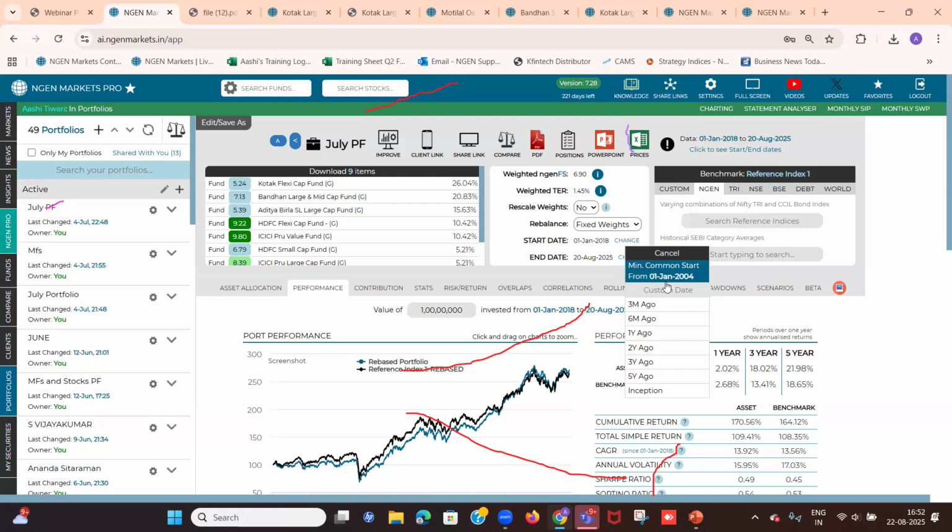But if for some reason you have a couple of new funds in here, then this start date will become only 1 year ago or 2 years ago, which may not be enough. In that case, you have to run a long backtest. So my suggestion would be you go with yes.